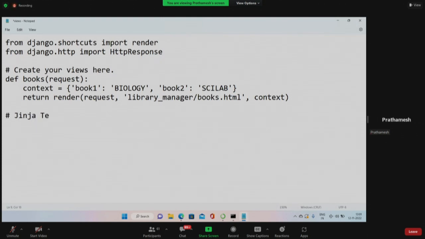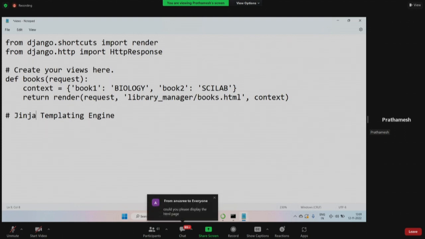Those who are interested, you can check the Jinja templating engine. That is what Django uses for rendering its templates. You will find the feel of it, when you see for loops and all, is more of a Pythonic way of writing. That is the reason. So yeah, you can check that.